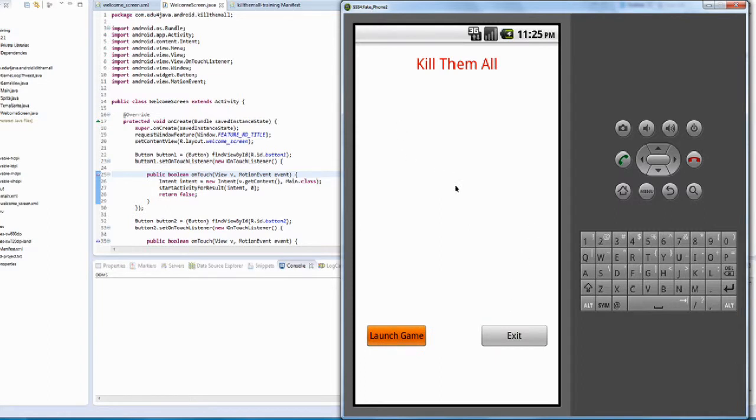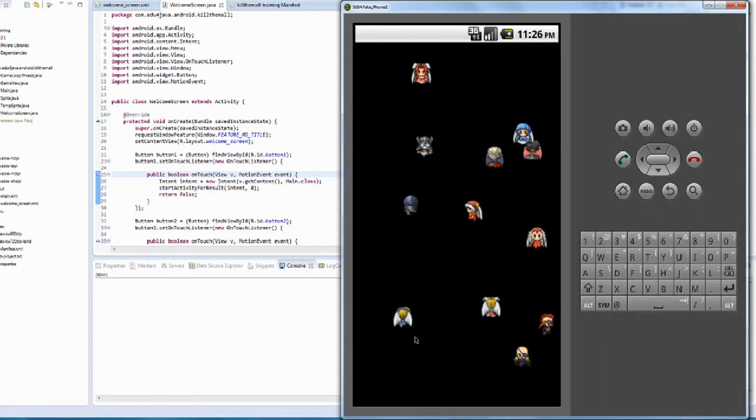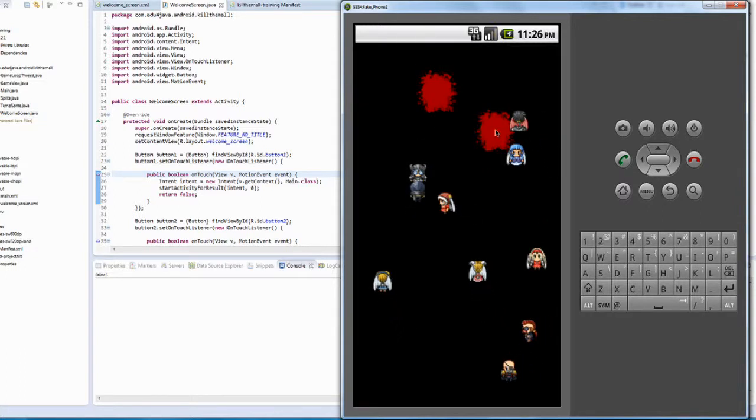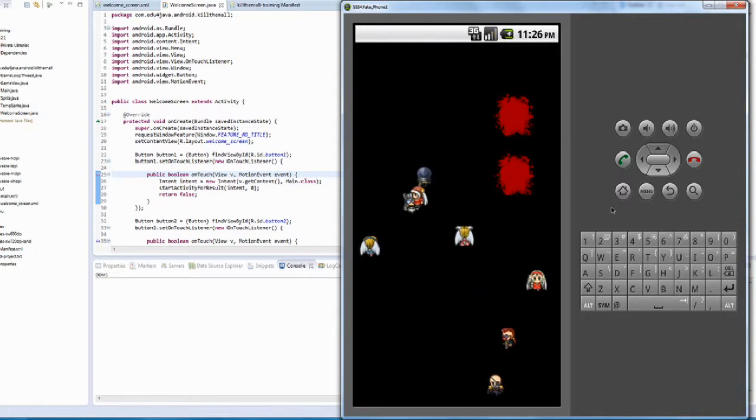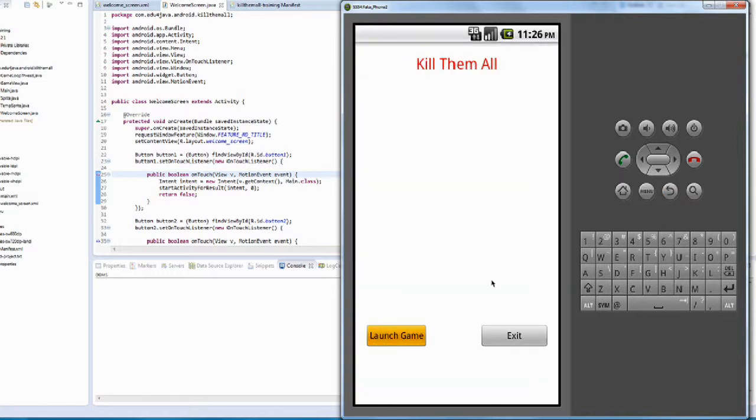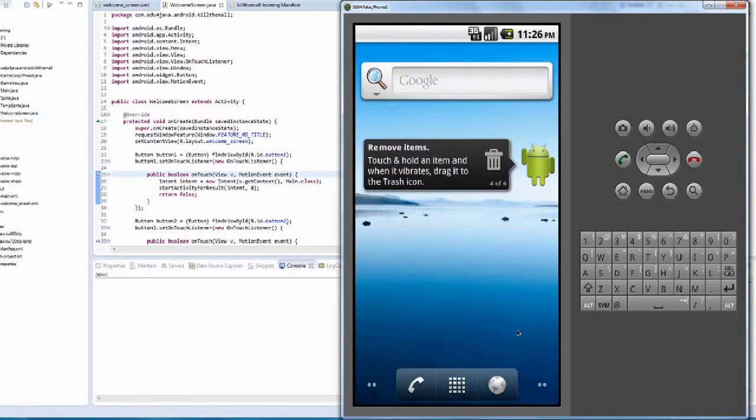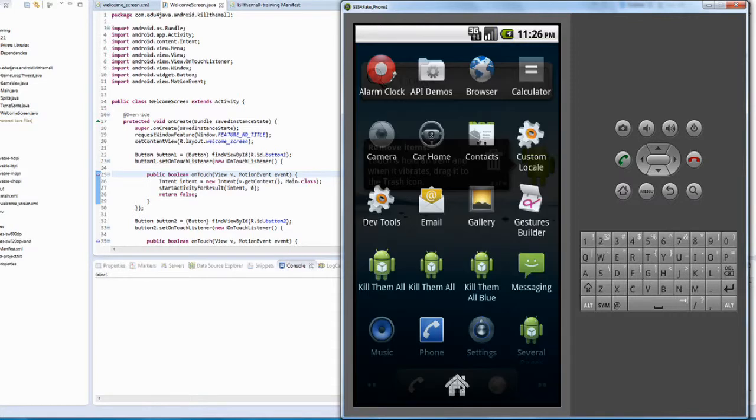Now here's our screen. This again was supposed to put functionality or some method or action to both of these buttons. So let's try to launch the game. The game's launching and it works. Let's return back to this page. So let's hit exit. And that works. Let's do it one more time. Go to all the icons.